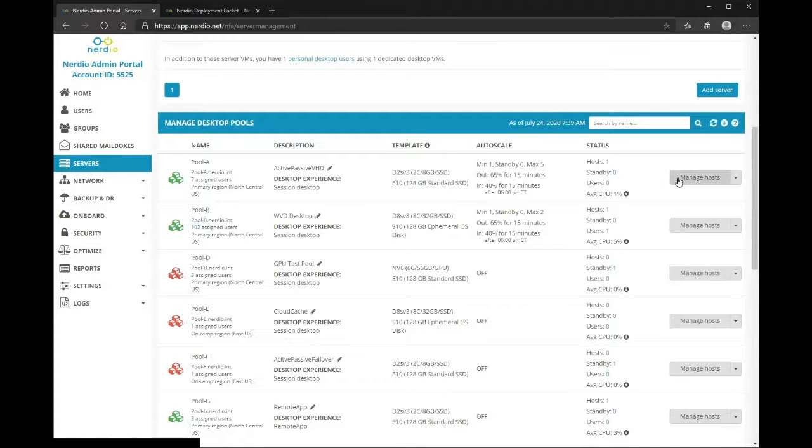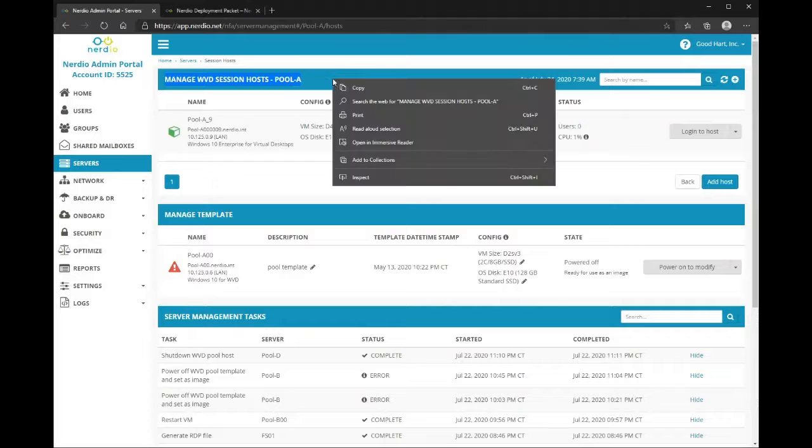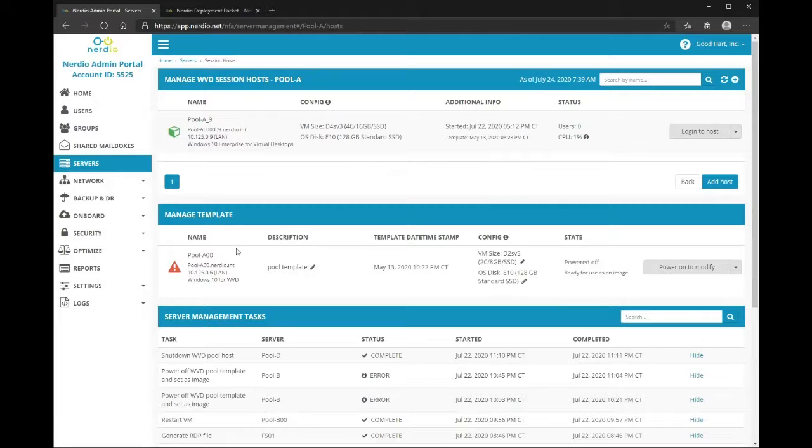What you do is you go ahead and select Manage Hosts. And what this is going to do is it's going to bring you on the back end of this environment. So as you guys can see, we have two different virtual machines here, right? We have the template listed down here, and then we have the session host listed up here at the top. So the distinction between the two is the template is what is used when you're making any type of global change. And this is kind of another value add that Nerdio provides, right?